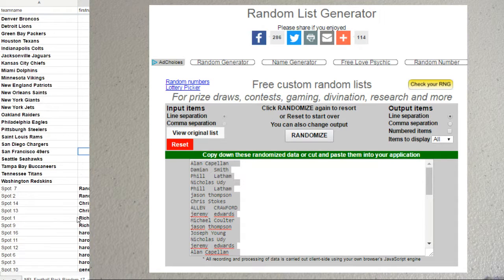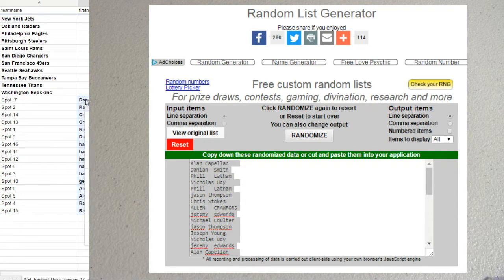And good luck, guys. NFL pack number 17. $2 for two teams in these.